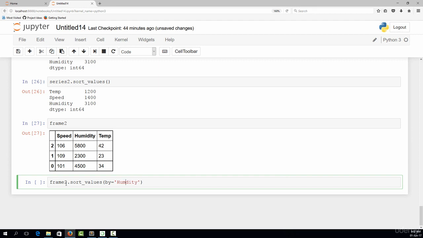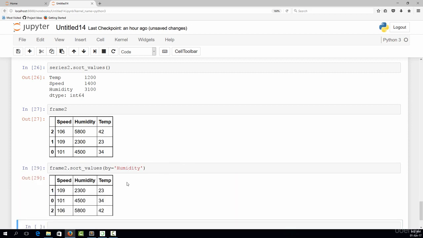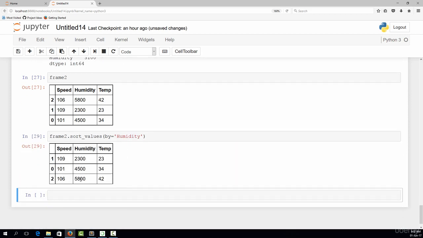I actually misspelled it, so that's going to be humidity. And when you run this code, again I misspelled this, so this should be humidity. When you run this code, as you can see, now the values are sorted depending upon the humidity.